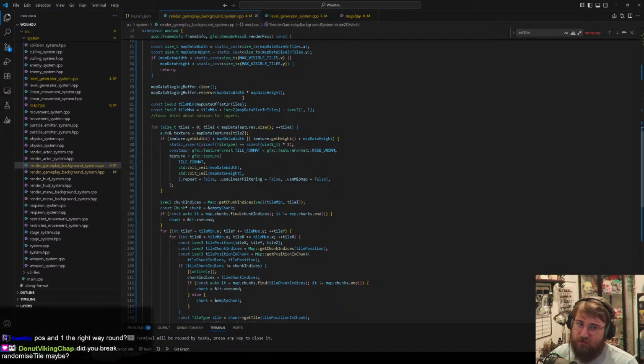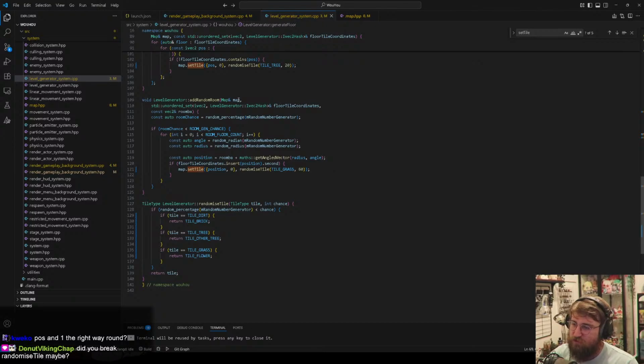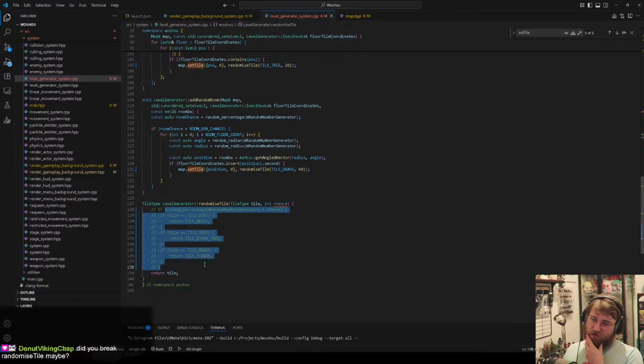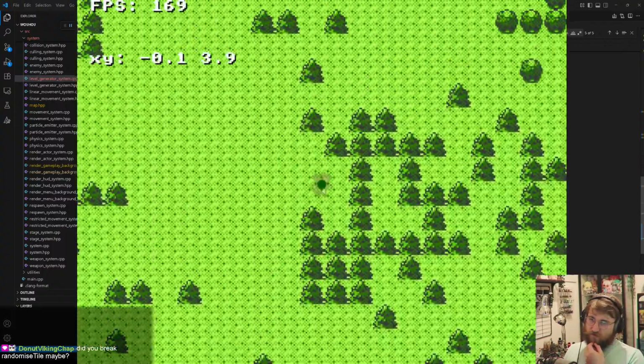Unless the textures are wrong. Did you break randomized tile, maybe? That's possible. I can just disable that for now. I don't think so, but is it possible? It looks fine. No.